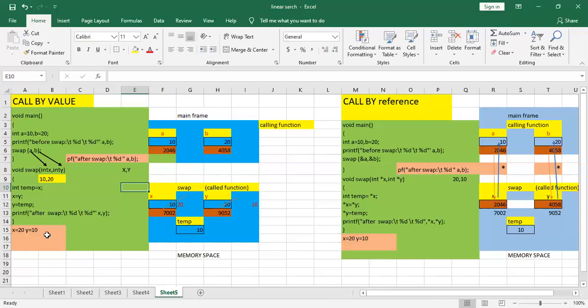If we want to print the values x comma y, we can't access x and y, because we declared x and y inside the swap function, means inside the function. So x and y are local variables. We can't access a local variable of one function from another function. Here the main function is the calling function and the swap function is the called function.